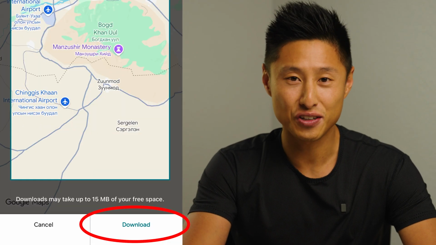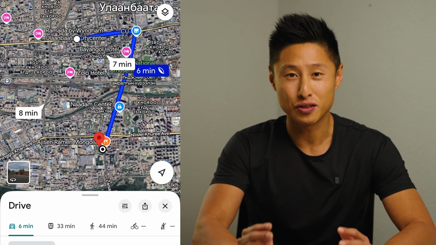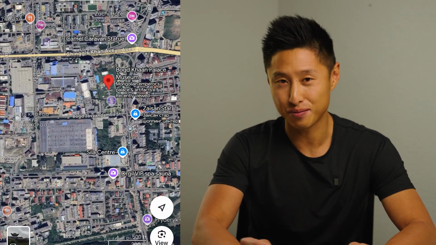Next, tap Download Offline Maps. Choose the area, download it, and that's it. Once you're there, even with zero service and on airplane mode, Google Maps still works with GPS navigations, directions, streets, and landmarks. I recommend doing this before every road trip, hike, and international trip.